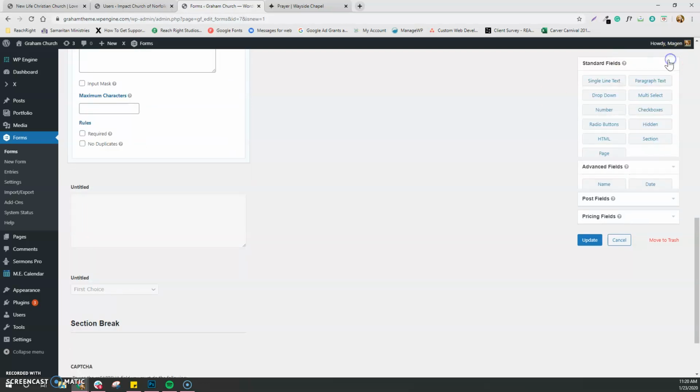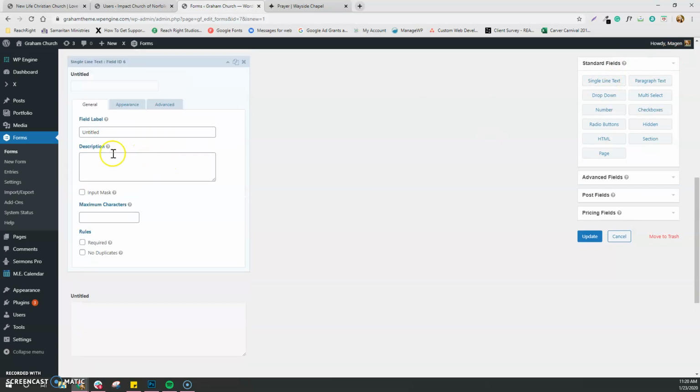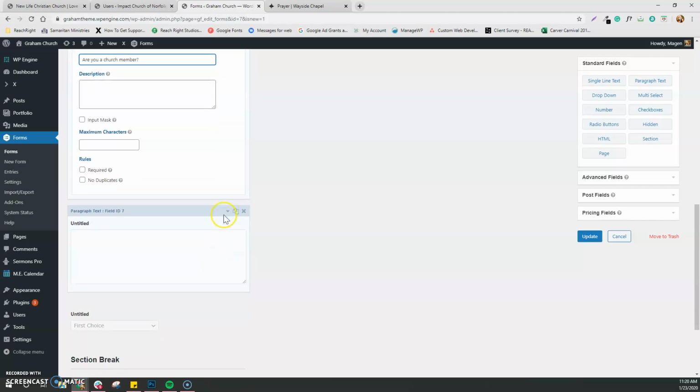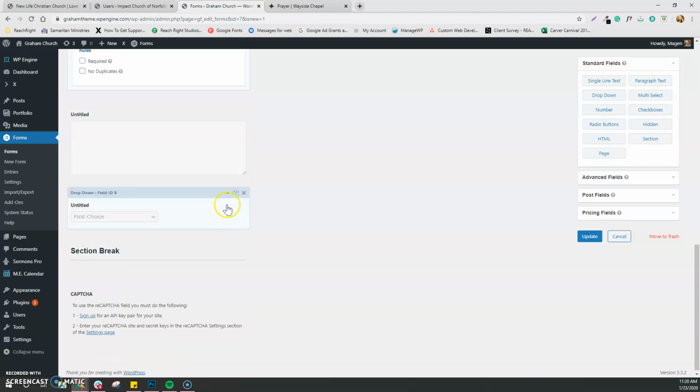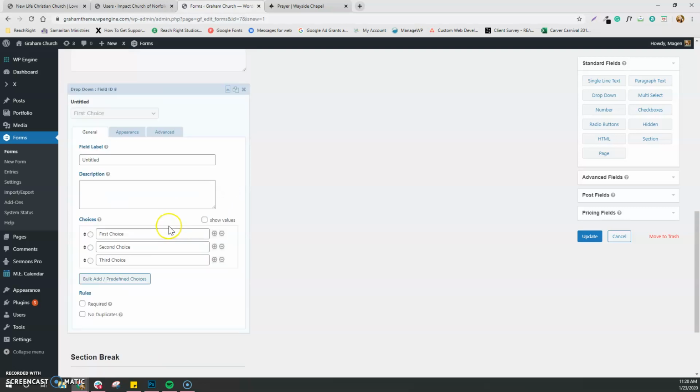This was called single line text. So this is literally where someone's only able to answer a short answer. So this might be something like that. They're obviously only going to answer yes or no. Your paragraph text is just like I said, for someone to put a longer answer. Your drop downs are going to work the same as your check boxes. So as you start putting stuff in, that shows up in your drop down here.